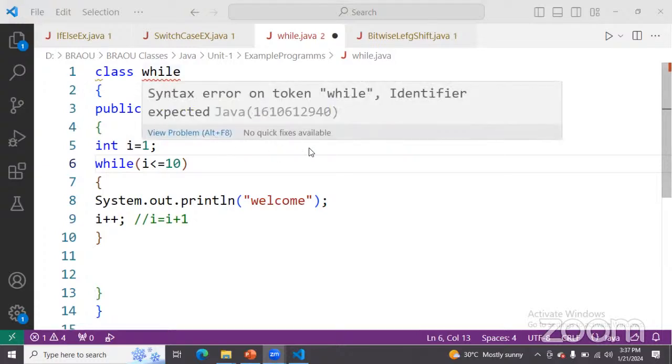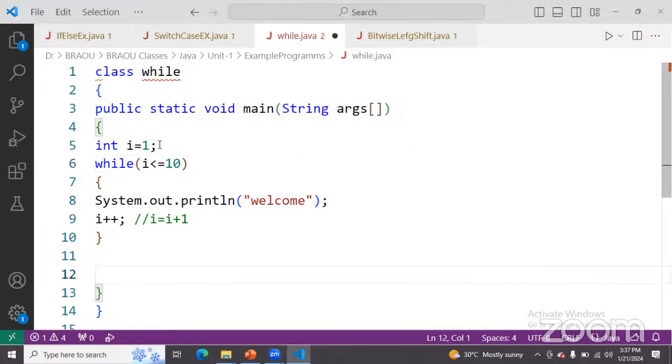Class name is while. So main method. Within the main method, in assignment 1, we create the variable i and store the value 1. Now observe this, this is a very important point. Sixth statement.